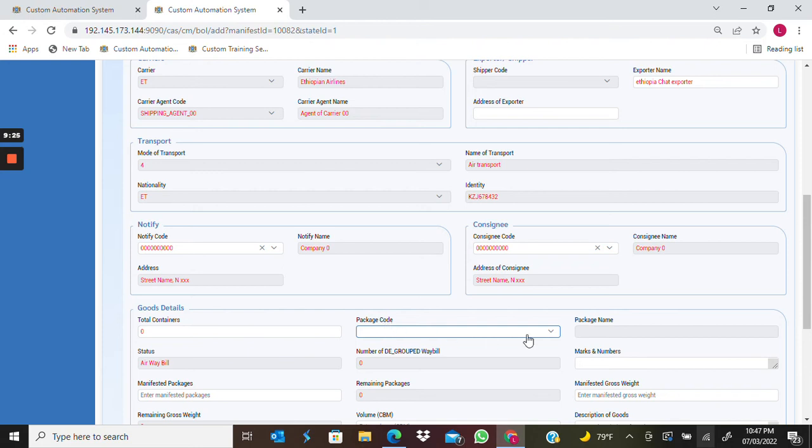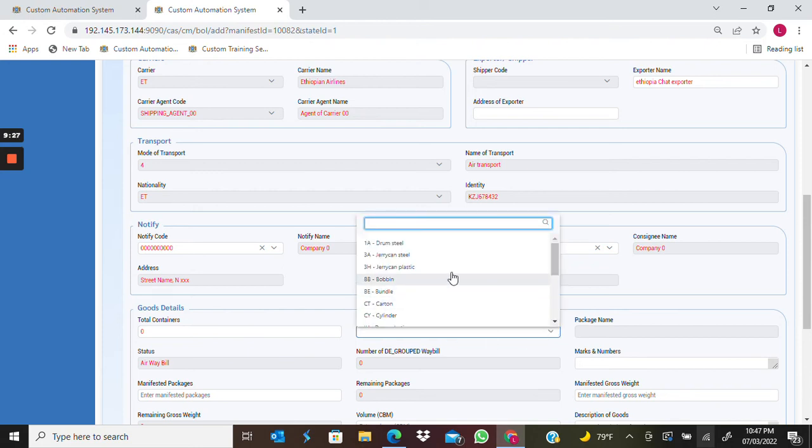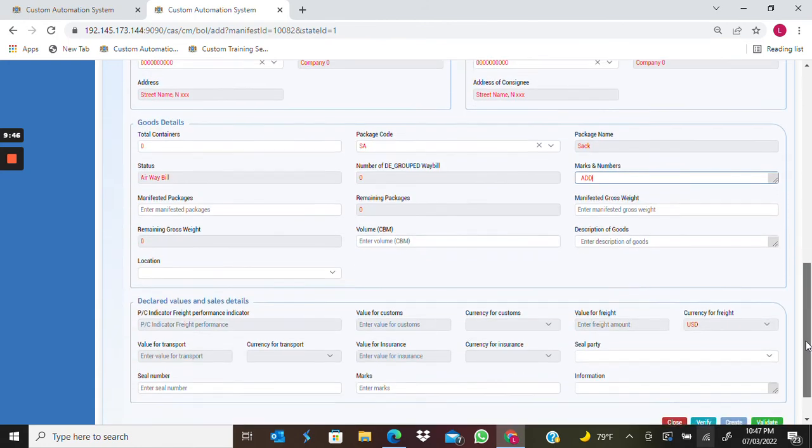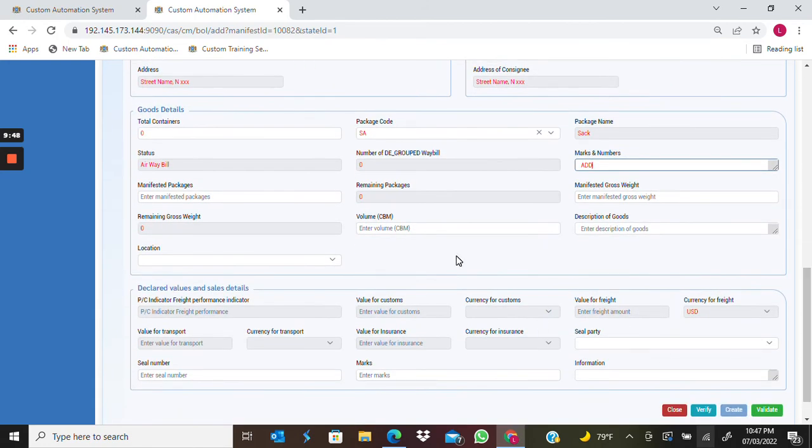Package code, from the drop down menu here we can select the type of package that we have. In this case we select sack. Marks and numbers, we say ADD indicating as addressed on the documentation for importation into Mogadishu.